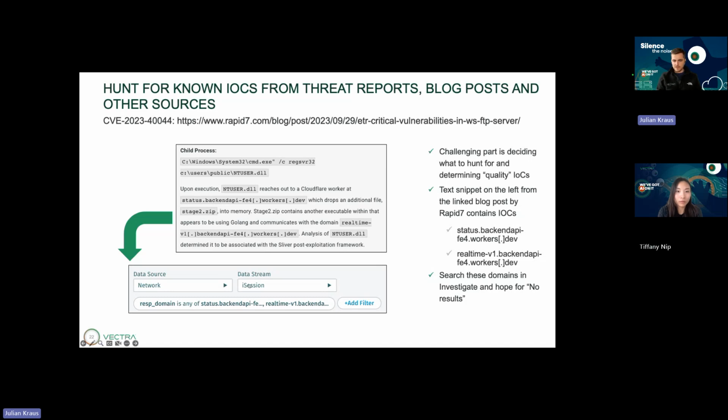For that, I would go to the generic iSession data stream, where you have an entry for every kind of network session that's taking place, and search in the response domain field. So I set a filter, response domain is any of, and then one of these domains. Then you hit search, and the thing with threat hunting is that you don't really want to find anything, so you hit search and hope for getting back no results. Yes, of course.